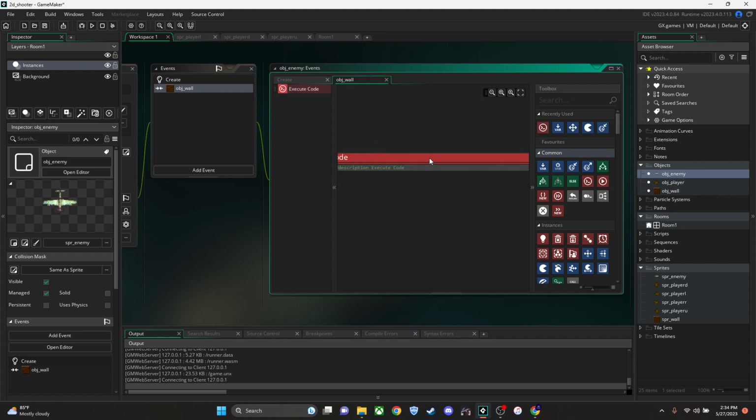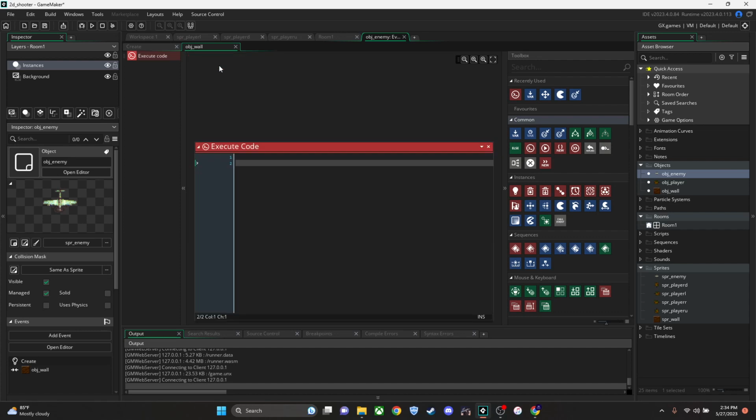So drag out execute code. You can delete this if you'd like. Let's make this here. And you're going to type move bounce all. Oops. Let me write this here so you can see. So move underscore bounce underscore all, open parentheses, false, close parentheses, and a semicolon. That's all you need. Okay. Once you put the enemy in the room, he will bounce against the wall.